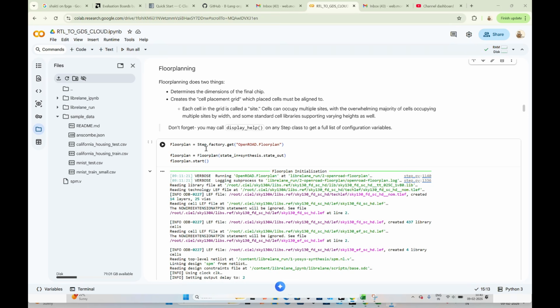Now next we fetch the floor planning step using OpenROAD. openroad.floorplan is the registered step ID. This step is responsible for creating the physical canvas of the chip. And why OpenROAD? OpenROAD handles physical design tasks such as floor plan, placement, CTS, and routing.